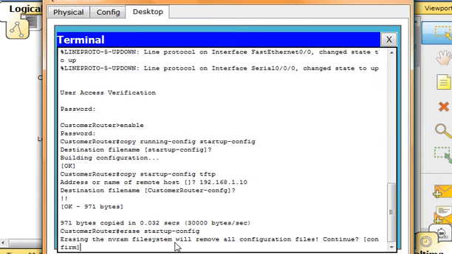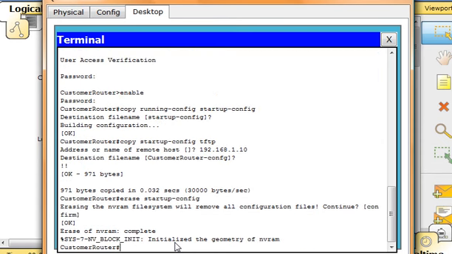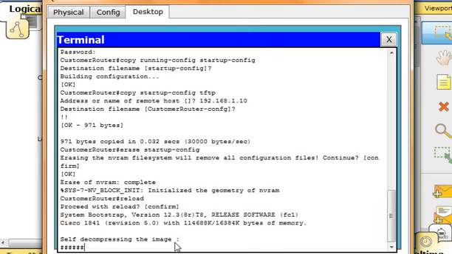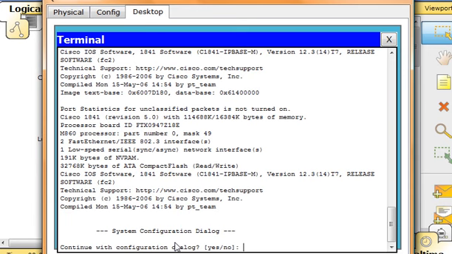Okay, now that that's done, we'll reload the customer router. So you just type in reload, hit Enter. Okay, and let that decompress. Then it's going to ask us to continue with configuration dialog after this is finished. So you just type in no. And that concludes Packet Tracer 5.3.9.3.